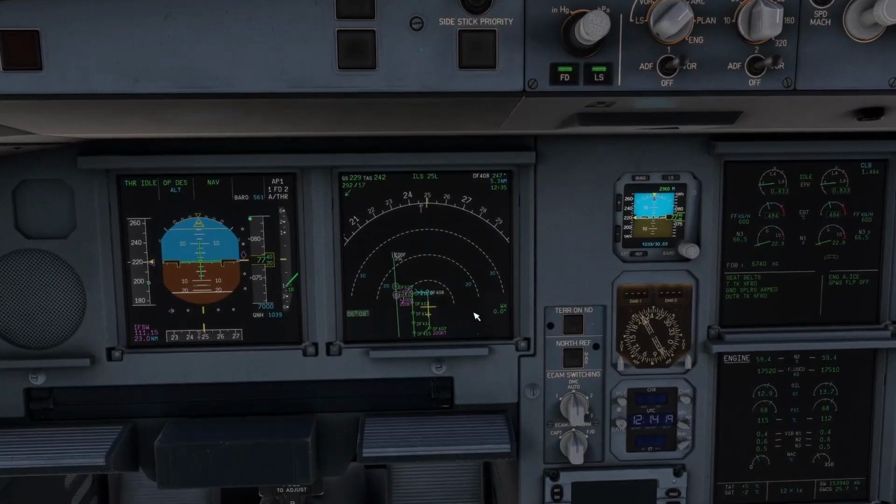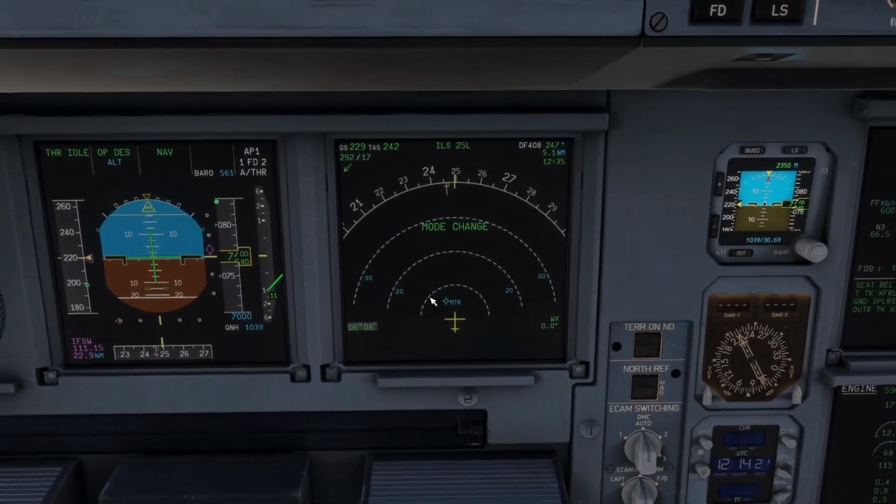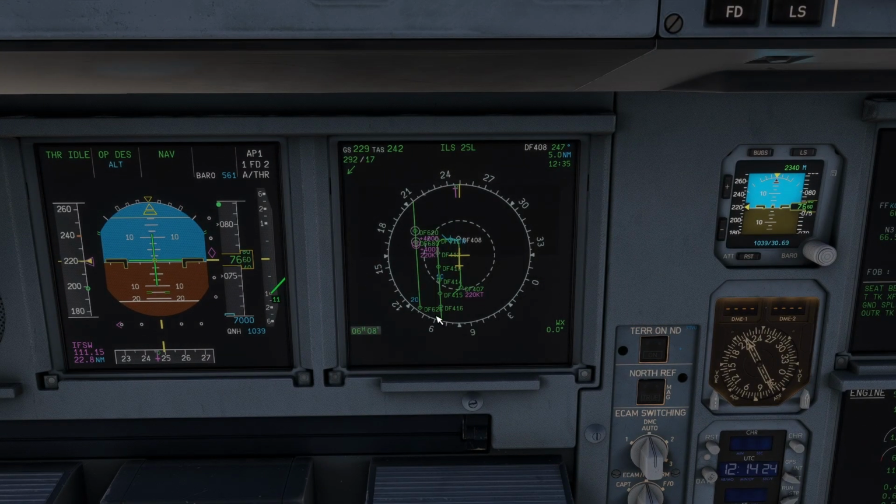So we're gonna fly back, and then we're gonna get onto the final and pick up the glide slope. And I think we can pick it up at 7,000 feet. Yeah, looking good. I'm probably gonna stay at 7,000 feet and try to pick up the glide slope.